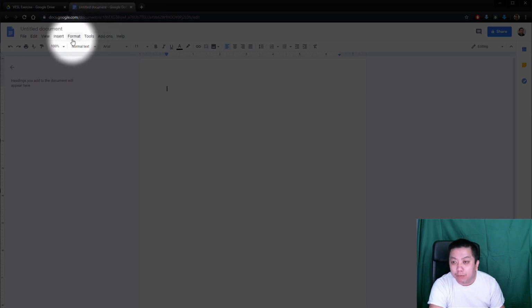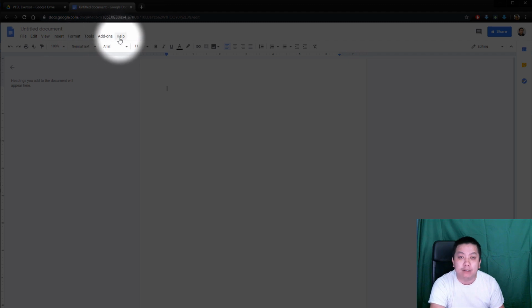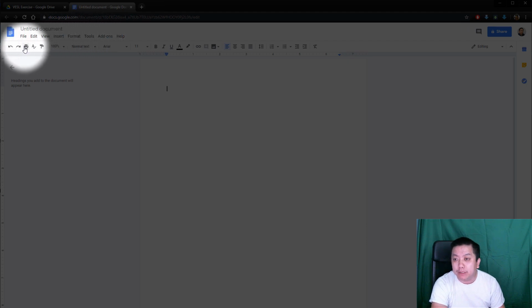Right below your title are the tabs. So there's a File tab, Edit, View, Insert, Format, Tools, Add-ons, and the Help tab, or menus. They'll bring up more options for you. Now, right below the tabs are some options. There's undo and redo. There's a print option. And then there's a spelling and grammar check option.